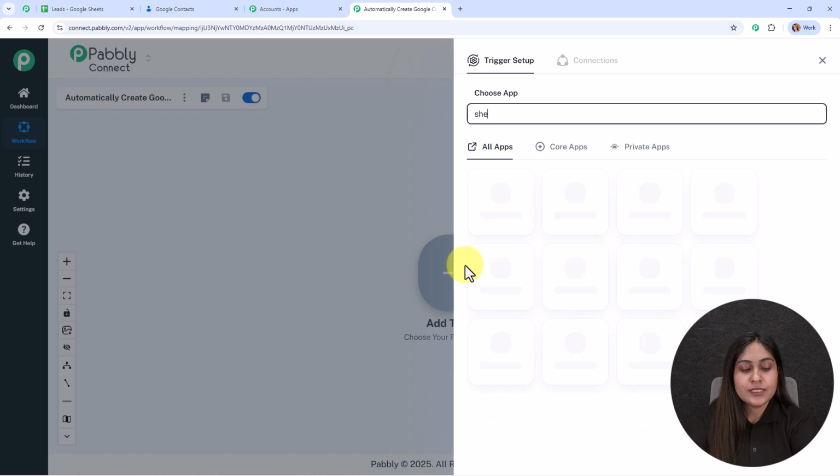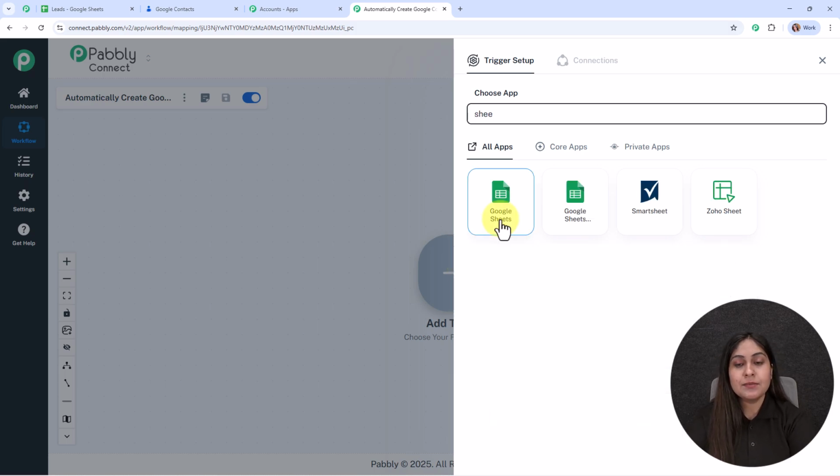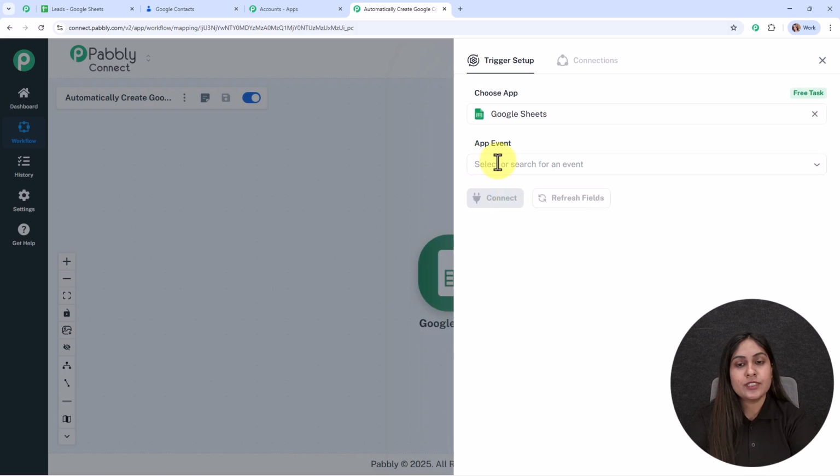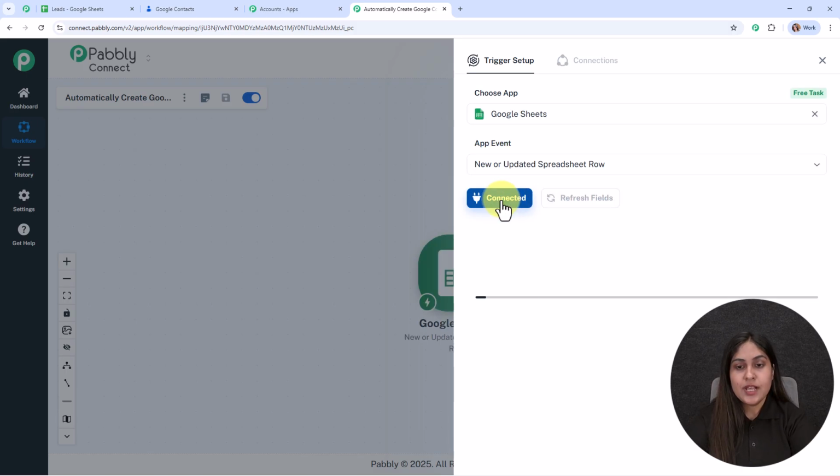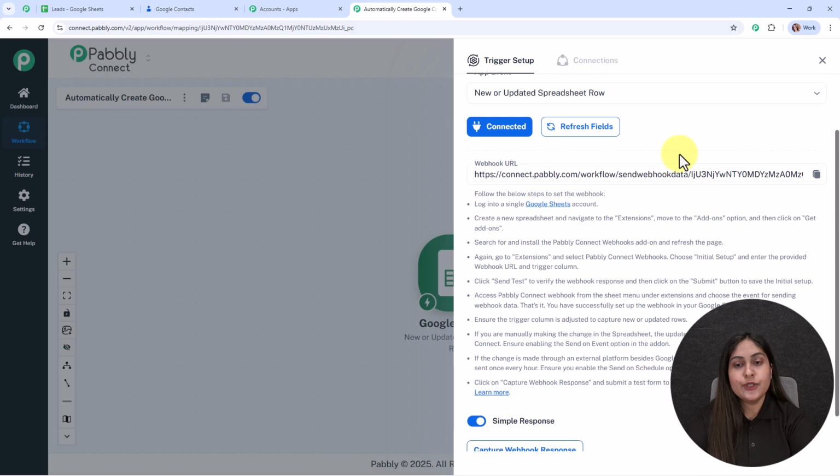So as you all know that I'm receiving new leads detail in my Google Sheets. So I'm going to select my trigger as Google Sheets and my event as new or updated spreadsheet row. Then I'm going to click on this connect. Here you can see I've received a webhook URL. That means here I'm going to use this webhook URL to connect my Google Sheets with Pabbly Connect. So let's follow the instructions given below.